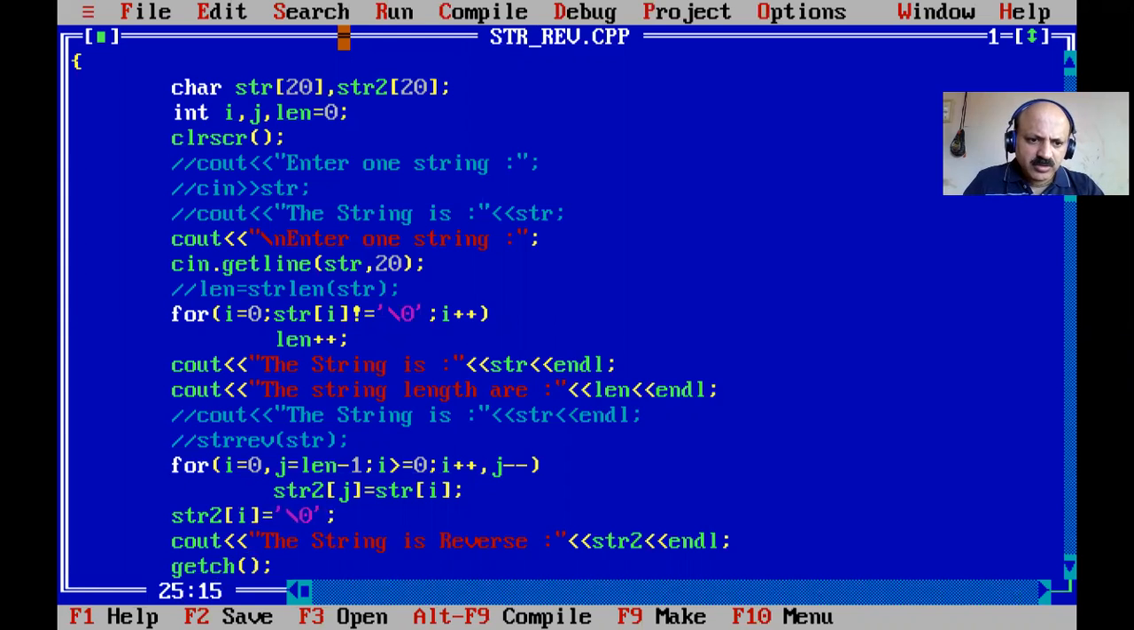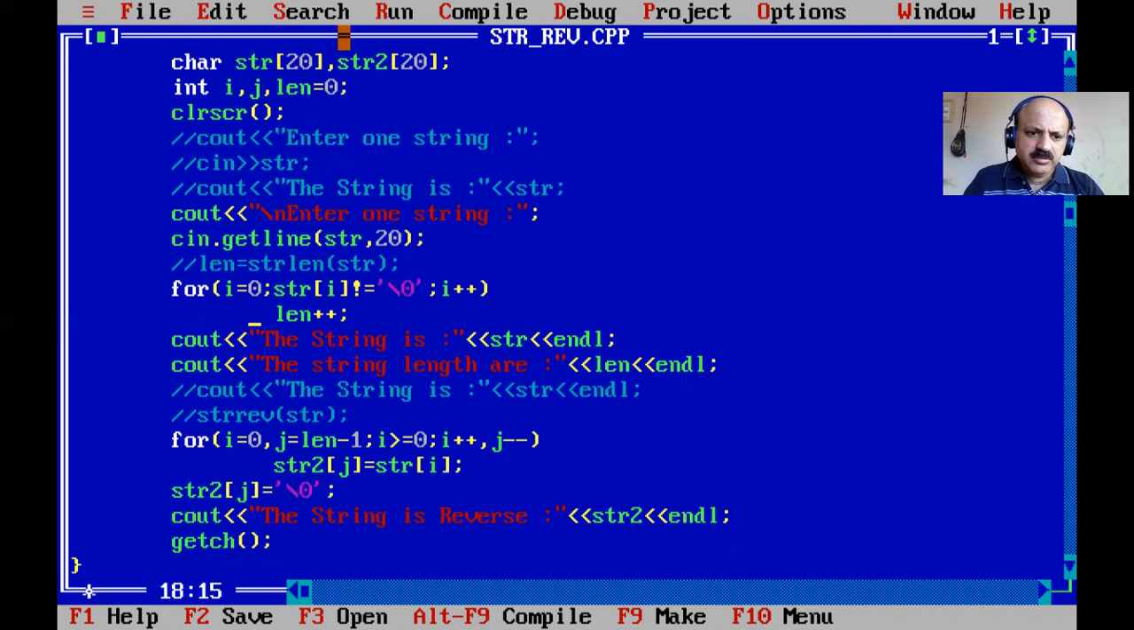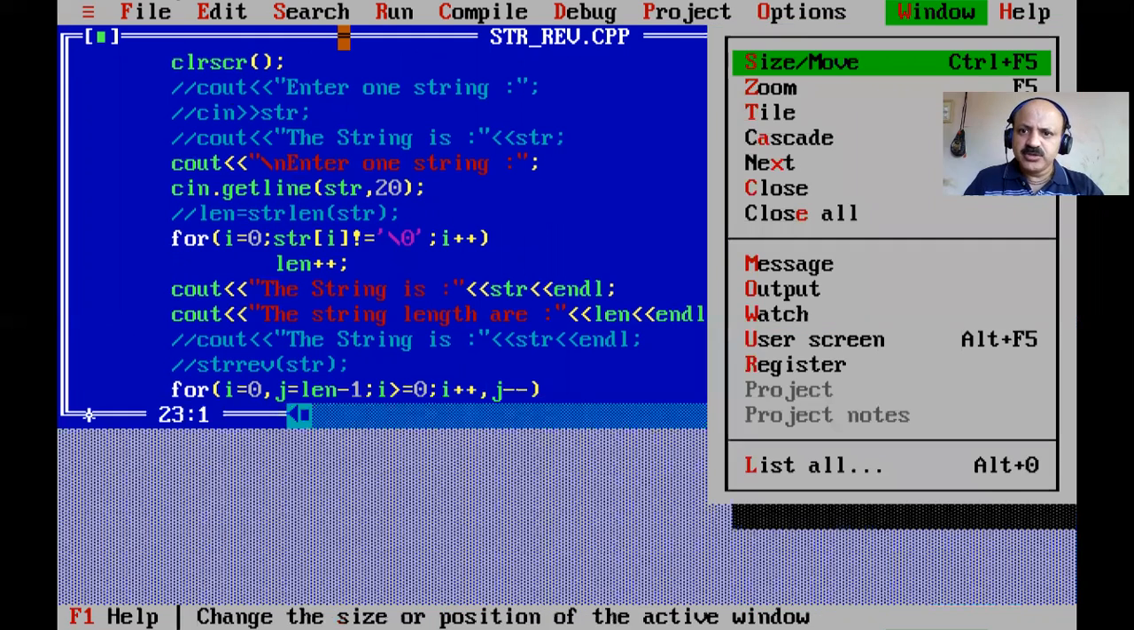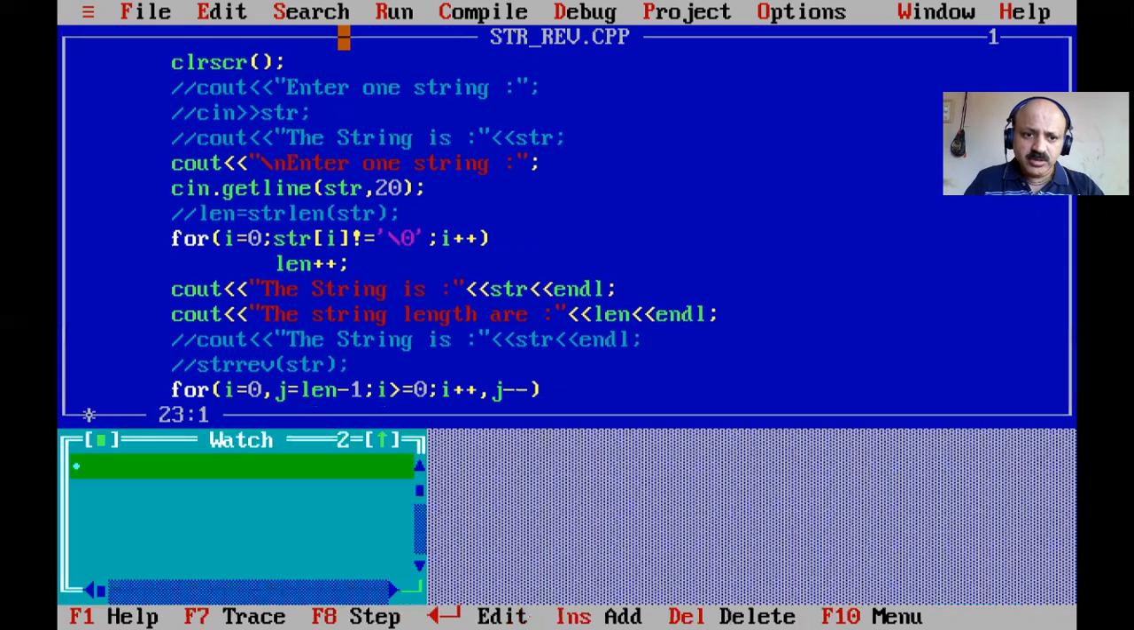So why is that not gone? So here our last copy, and then the string in reverse order. Yes, so here we can check that print perfectly. Now I think we can check here what is happening. So now we can take the watch window, and then we can find out what is done internally.